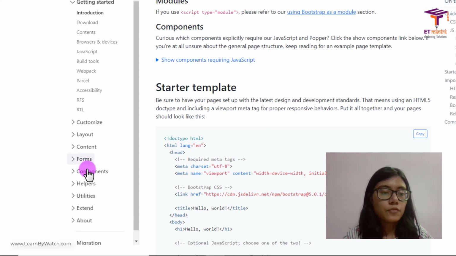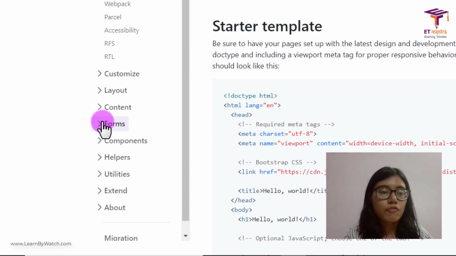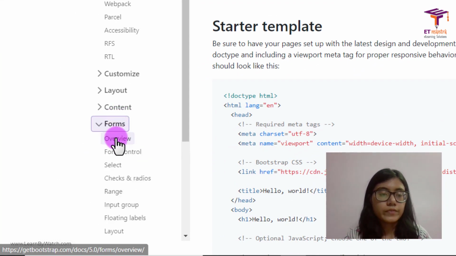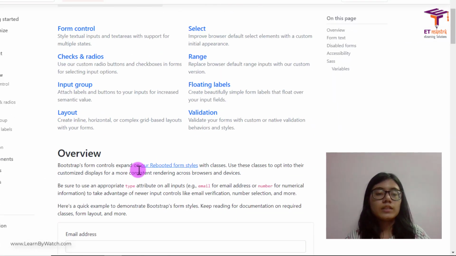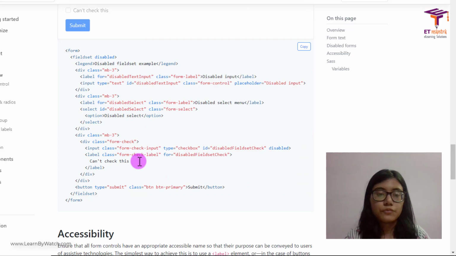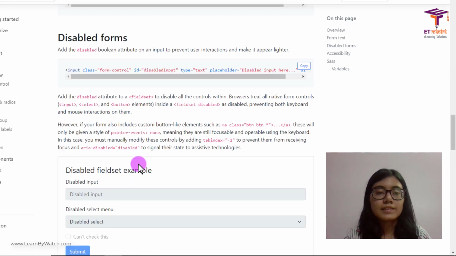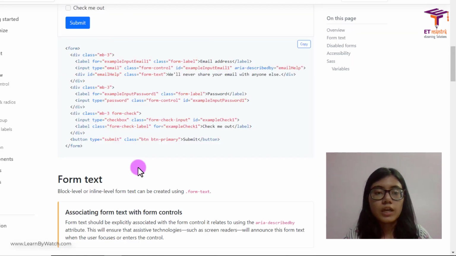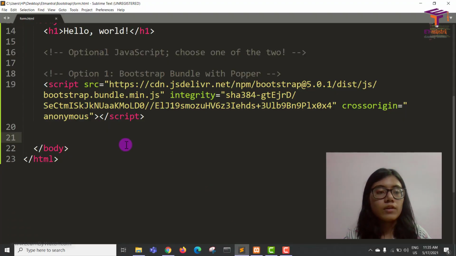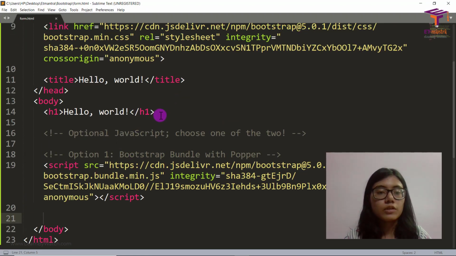Then just before the components, you can see we have forms here. Just click on forms and go to overview. As you can see, we have various examples here showing different classes that are there in Bootstrap. We are going to start with the very first form, which is the simple email address and password. But before we start with that, I will first show you how a normal HTML form would look.